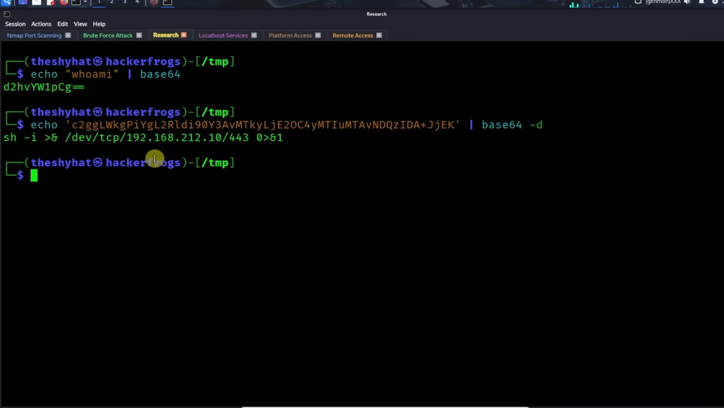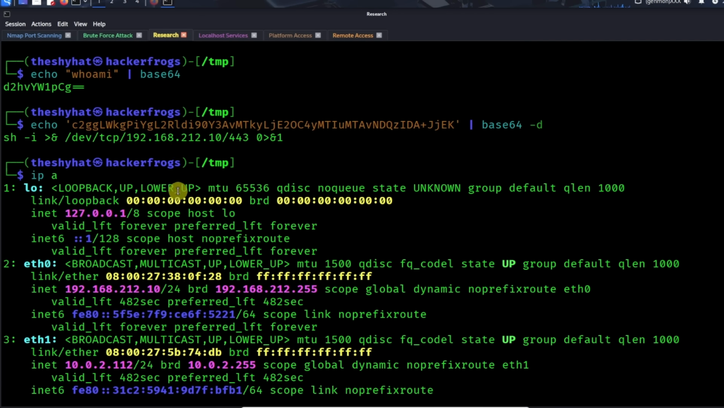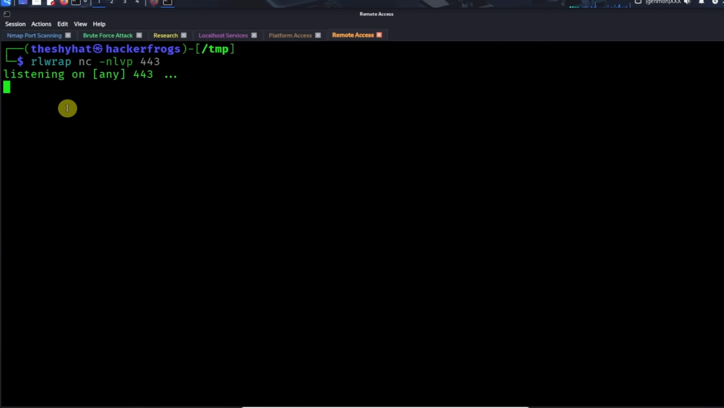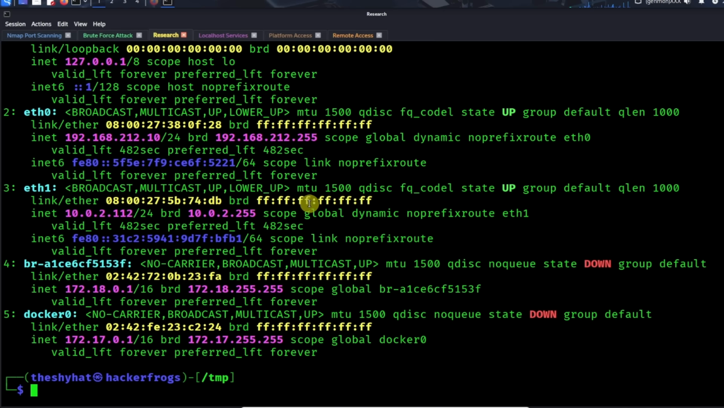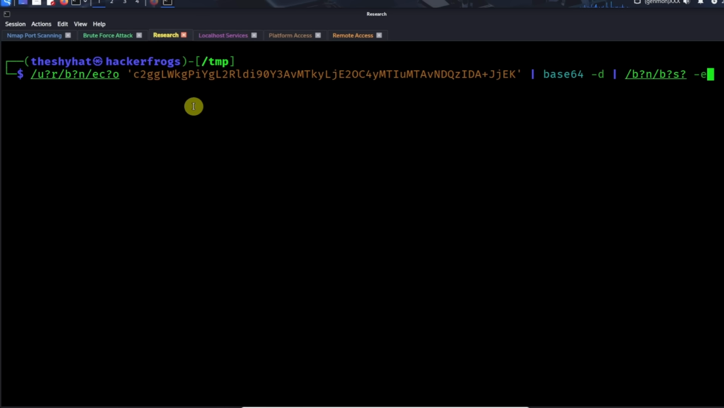But anyways, this is a reverse shell connection command that reaches out to this IP address, which is our attacker machine. So our attacker machine is this IP address right here, on port 443, which we've set up with the netcat listener. Okay, so let me get the whole command. So the whole command looks like this.